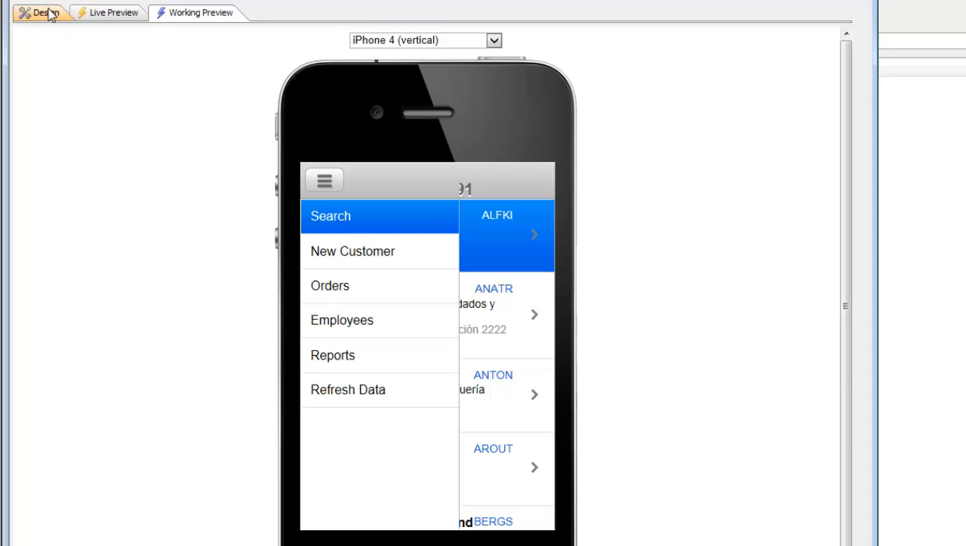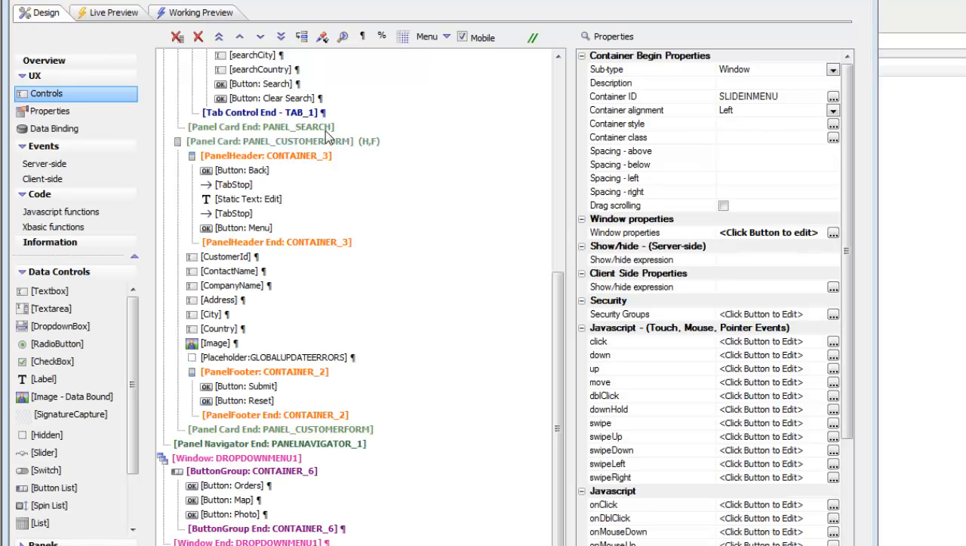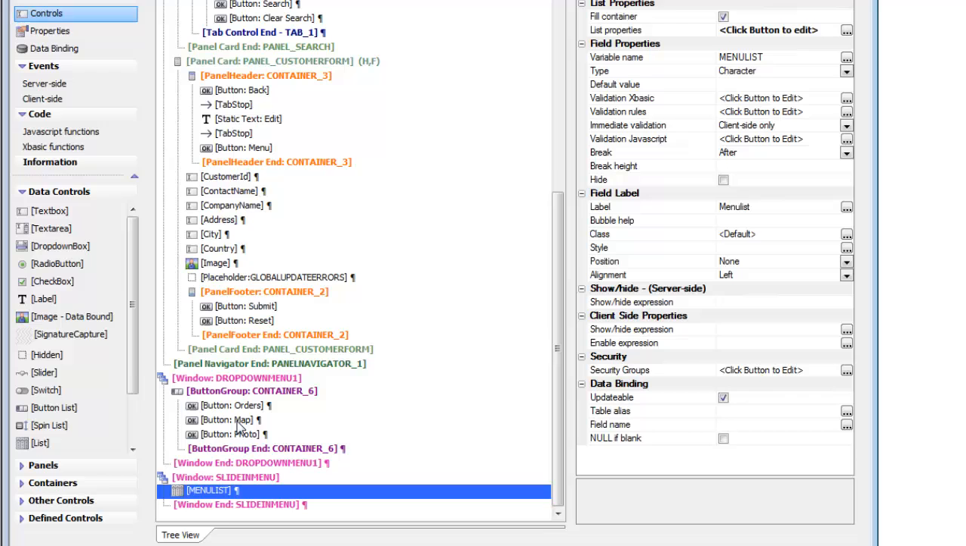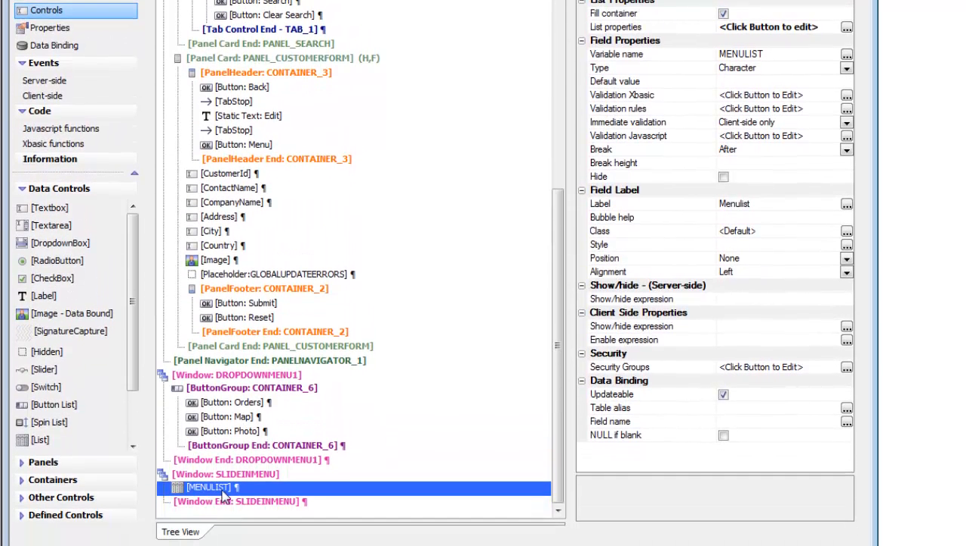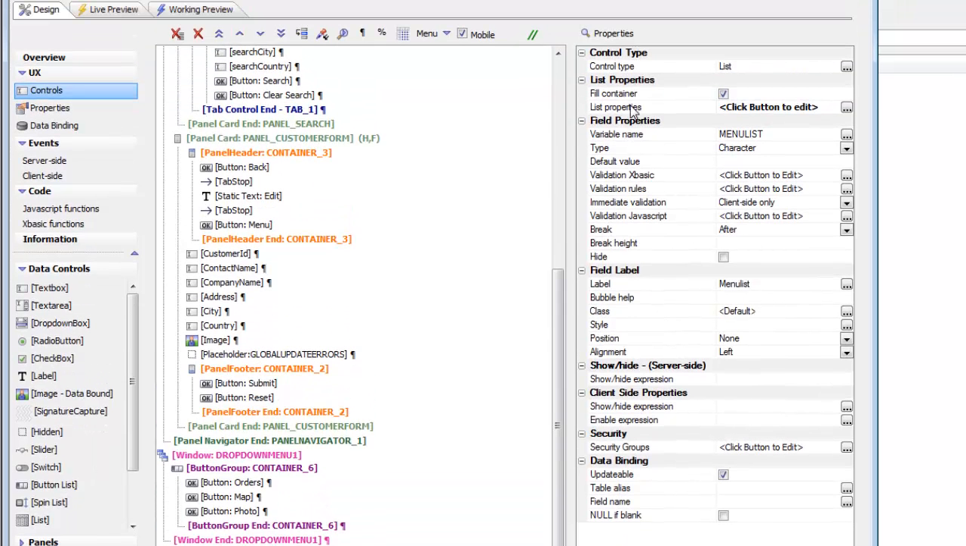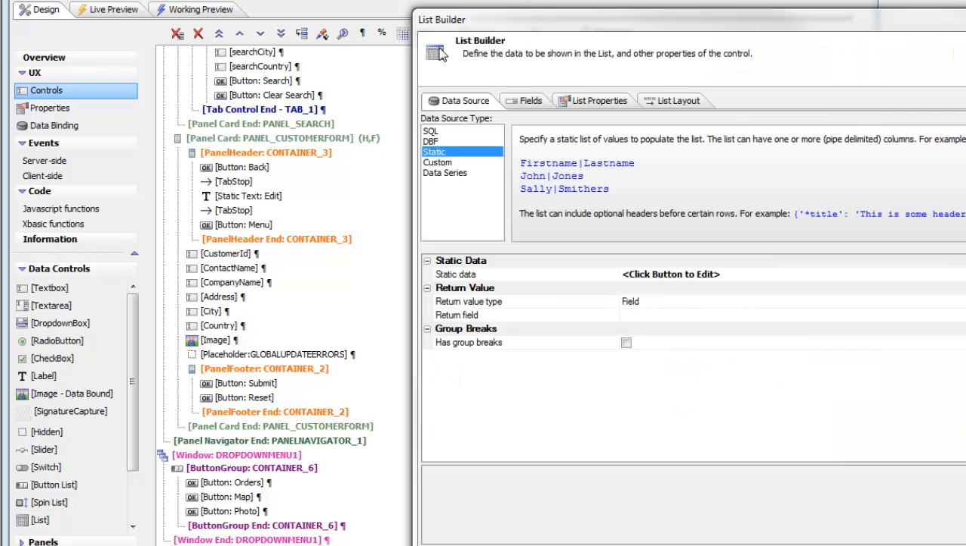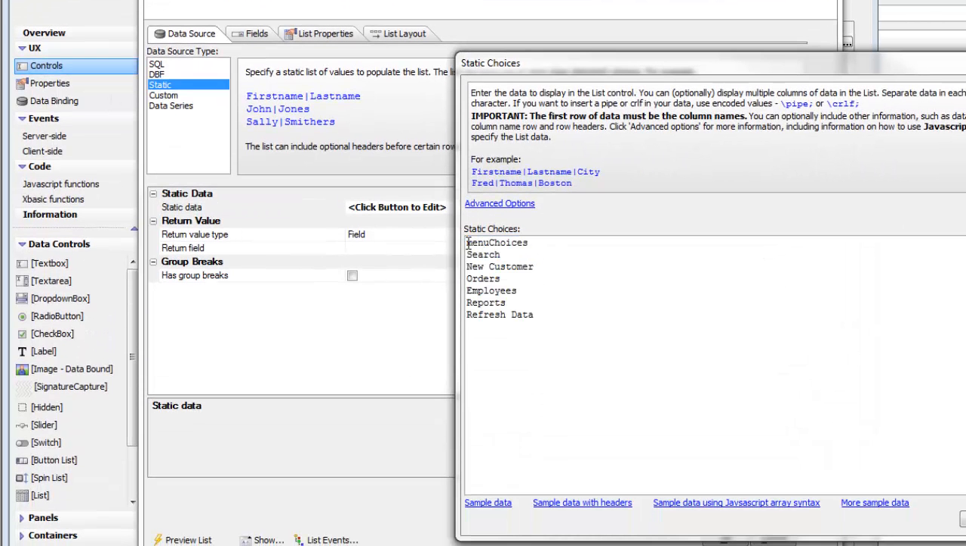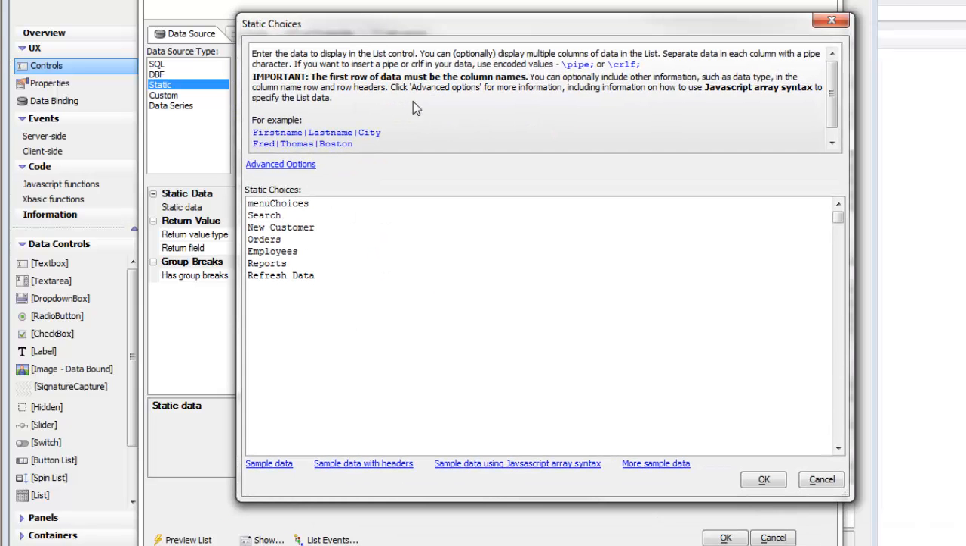So let's go back to design mode now, and we'll go back now to the list control that displays the menu choices. If you scroll down to the bottom of the list here, you'll see the window that says slide in menu, and there's your menu list over there. So let's take a look at the list properties. We can see here that we have some static data, and the first row in the static data is just the name of the column of data. So that's called menu choices. That's going to be important to remember. And then here are our actual menu choices.